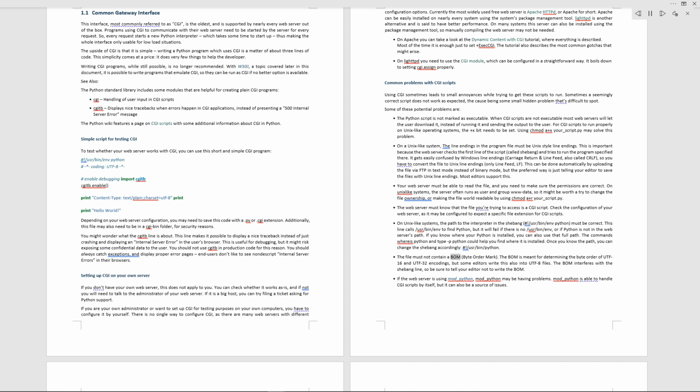The file must not contain a BOM, byte order mark. The BOM is meant for determining the byte order of UTF-16 and UTF-32 encodings, but some editors write this also into UTF-8 files. The BOM interferes with the shebang line, so be sure to tell your editor not to write the BOM. If the web server is using mod_python, mod_python may be having problems. Mod_python is able to handle CGI scripts by itself, but it can also be a source of issues.